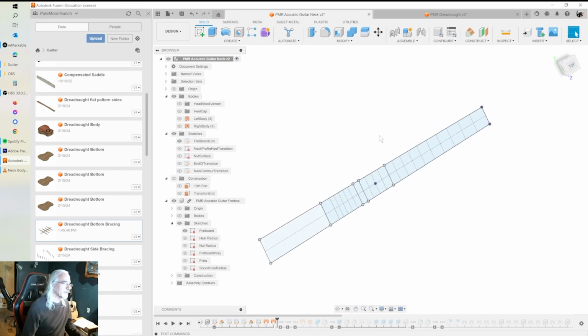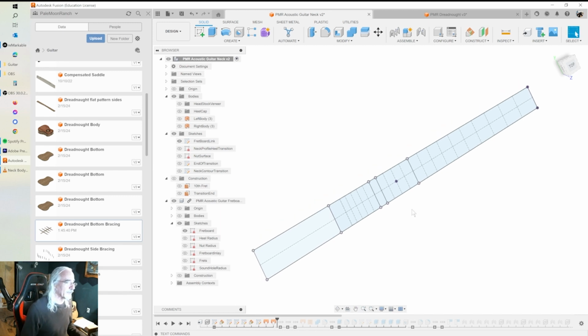Does anybody else's mouse do that? I don't know if it's the mouse doing it, but it suddenly just does that.